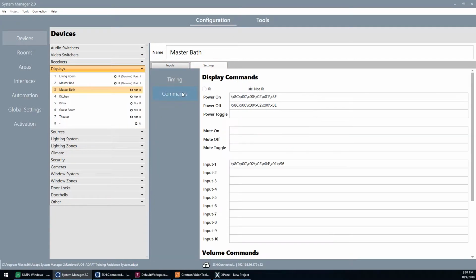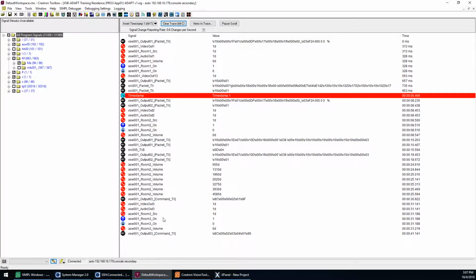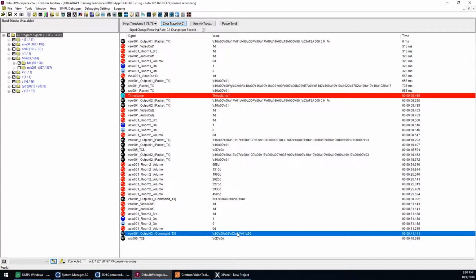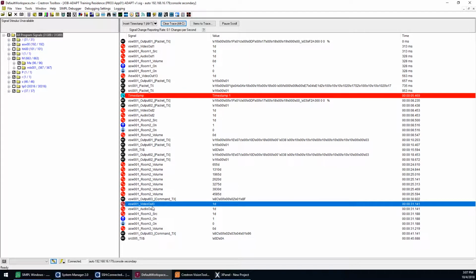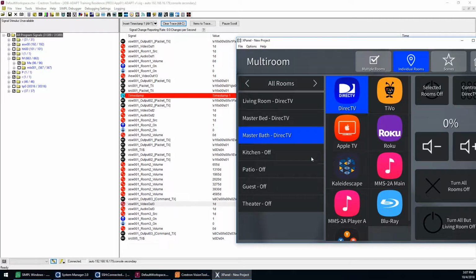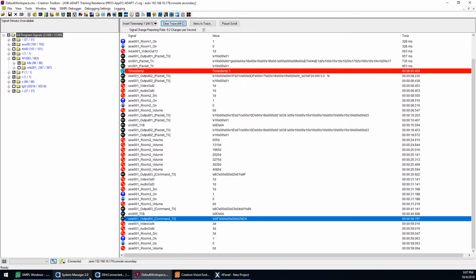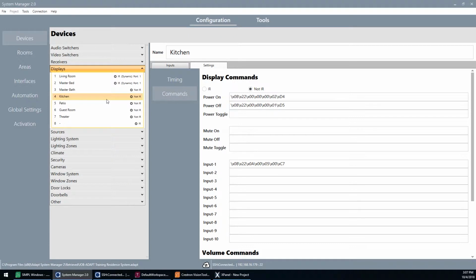The master bath, was that also dynamic? So this one was, oh, so we're using Samsung commands there. All right, so that's I guess why we see the command TX. So that makes sense, right? We have our power on command that got fired to the master bath right there, and we have our input 1 command that got fired right there, and we of course made sure to route our audio and video. And we could go test the kitchen as well. The kitchen is another manufacturer. I forgot what we did for that.